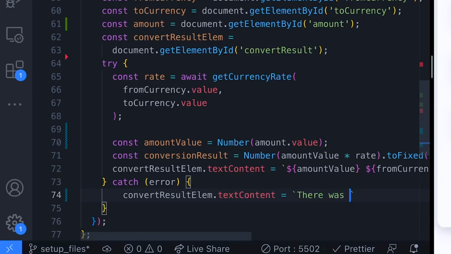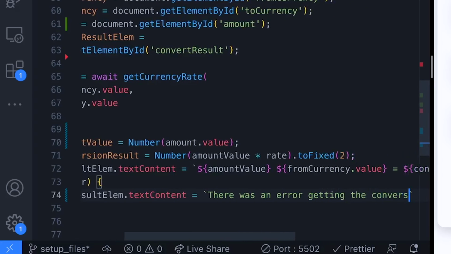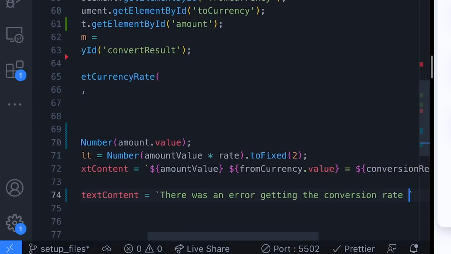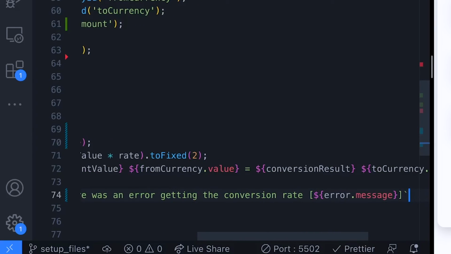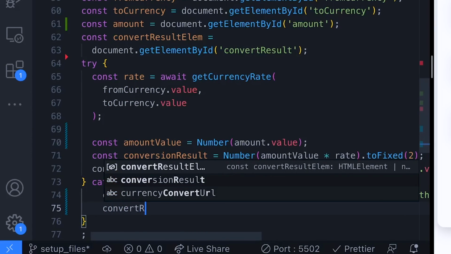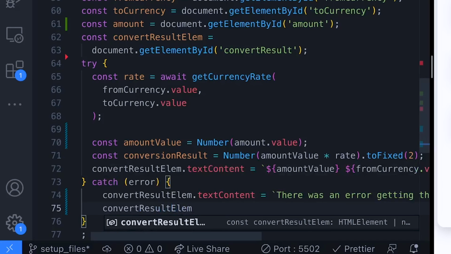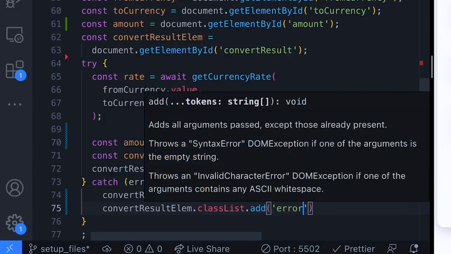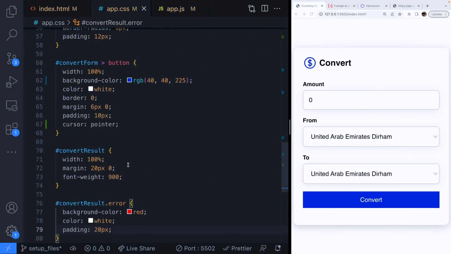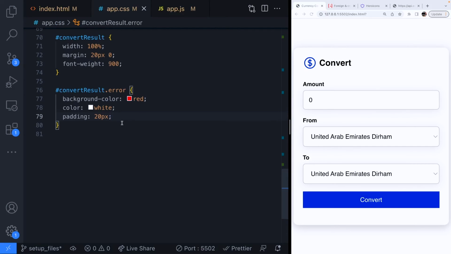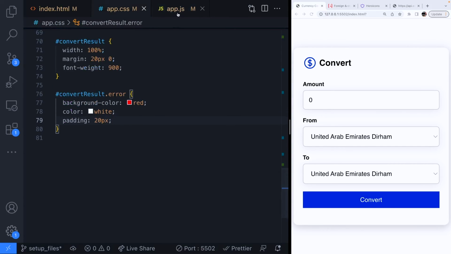So here we'll use a template literal and we'll say there was an error getting the conversion rate, and we could put the details of the error in there, so we'll say error message, for example. And of course, to change the styling of the convert result element, don't forget that in the CSS earlier on, we created an error class for this convert result element. So if there is a problem, we're going to turn the background color red, just to highlight that that's a real problem.